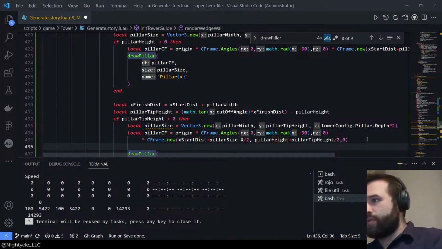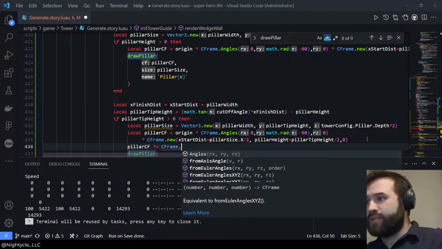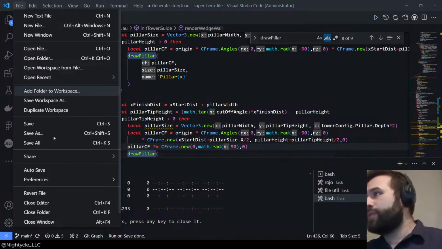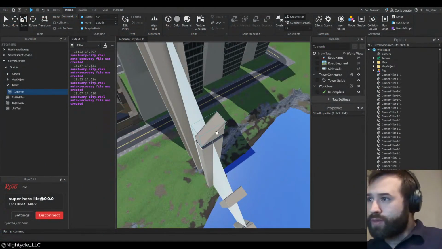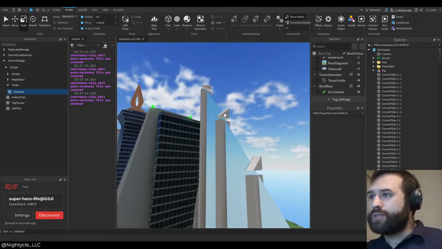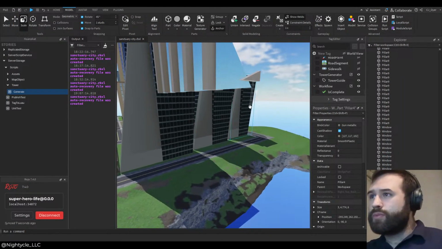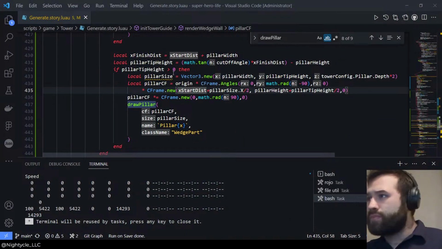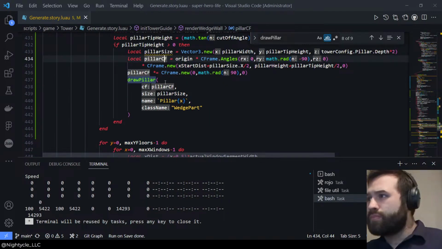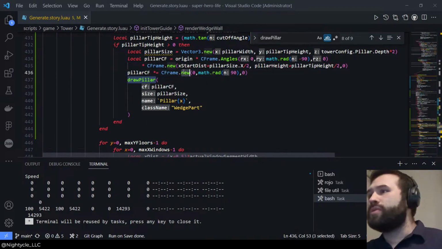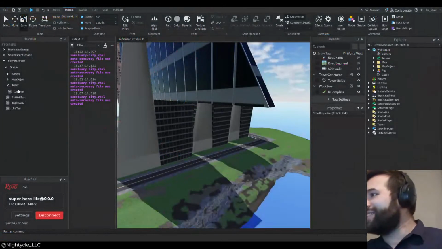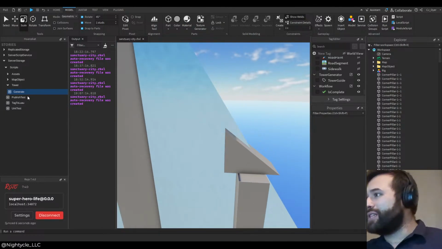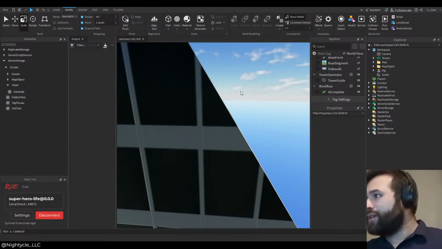So pillar CF times equals CFrame.new math.rad 90. What? What is going on here? Oh, CFrame.Angles. I was like, there's no way that should have changed the position. Okay, so we have that part down. And now we just need to swap the X and Z.